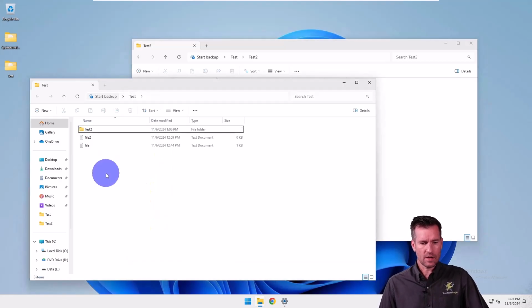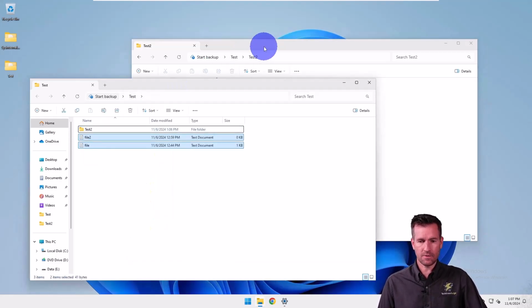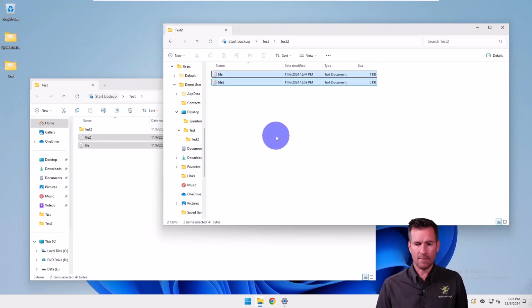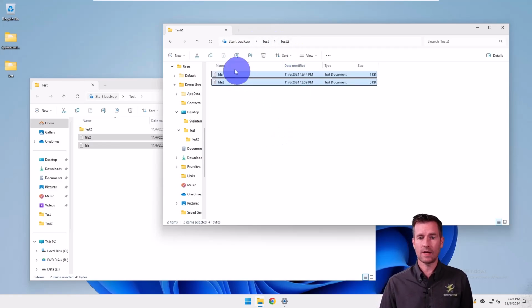So what I'm going to do is select these two folders right here, and I'm going to drag them into test 2. But while I do this, I'm going to hold down the Control key. And by holding down the Control key, I create a copy of these. So that's one way to do it.